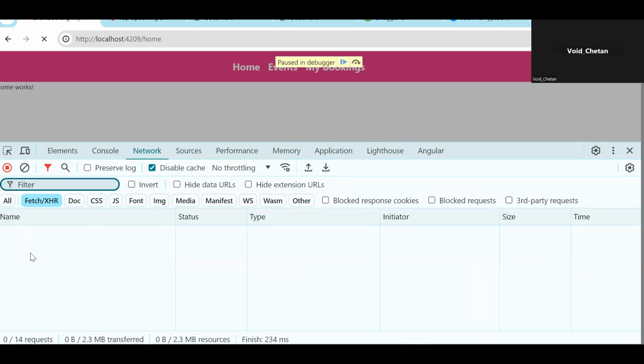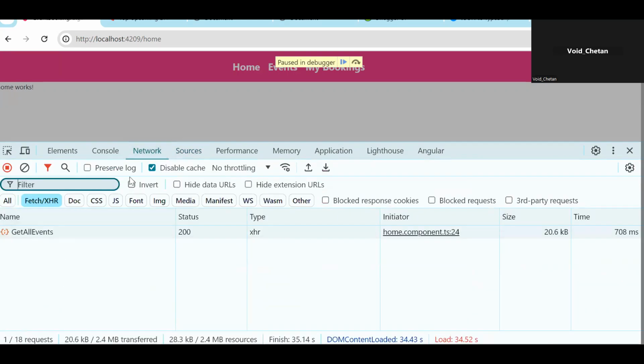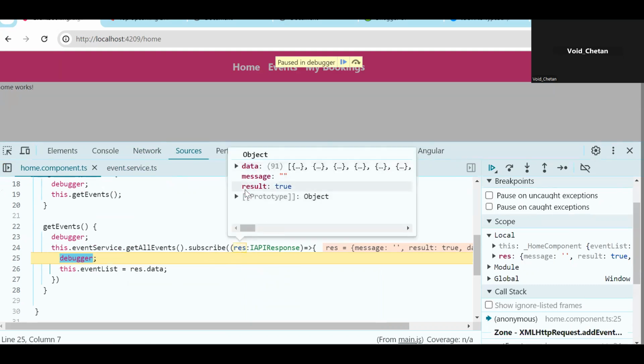Make sure you have this selected so you will be able to see the API calls only. Continue. Currently you can see the API call is 200, which means we have got the data. Once we get the response, you can see this subscribe call executed. This is like a callback. Once the API got executed successfully, then this subscribe will execute. And now in the result, you can see we have got the data.